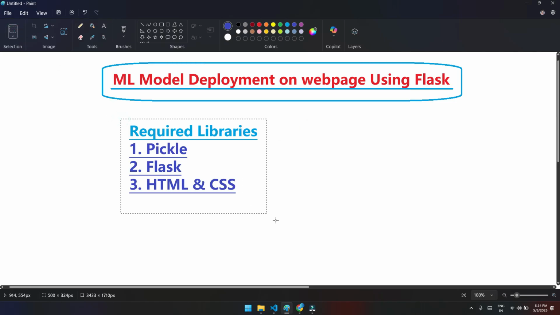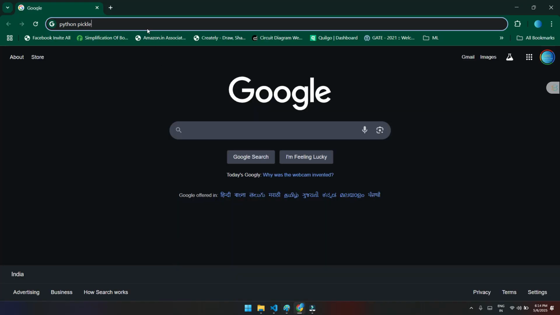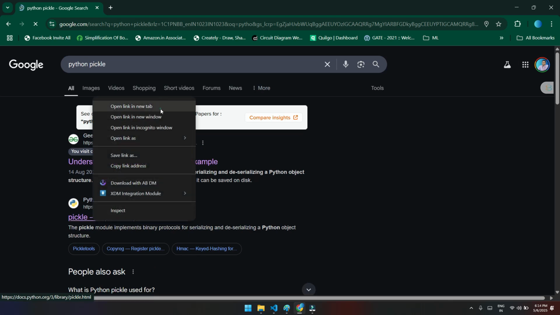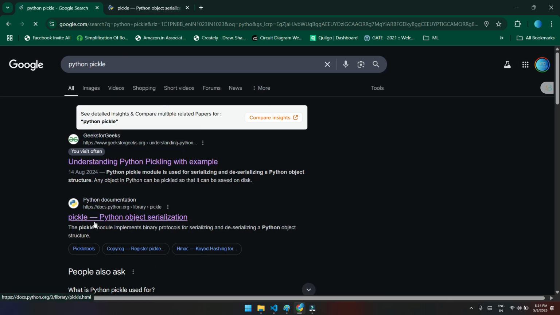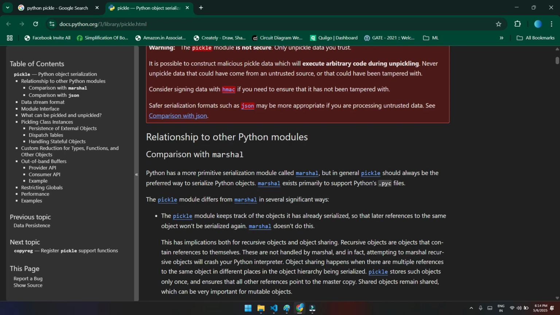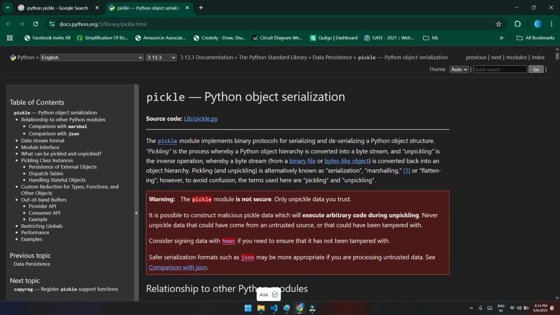So the very first thing is pickle. Let me go here and write Python pickle. If I go to Python pickle, you can see it has this official documentation. This is what it's telling you. Python pickle supports serialization and deserialization. The first statement says the Python pickle module implements binary protocols for serializing and deserializing a Python object structure.